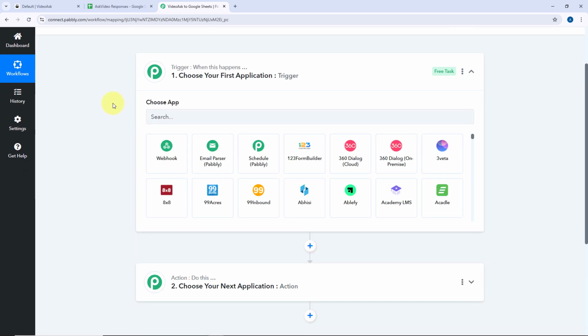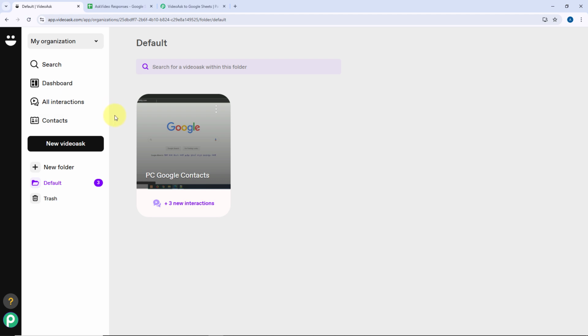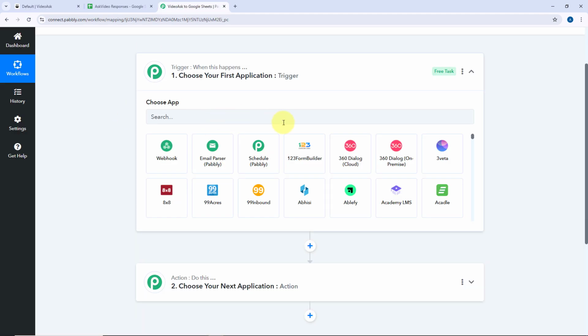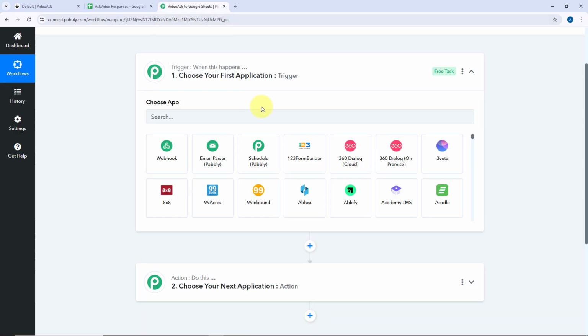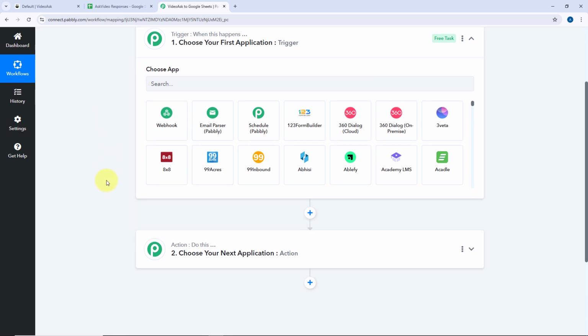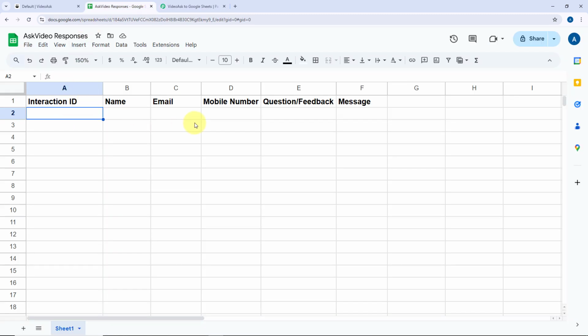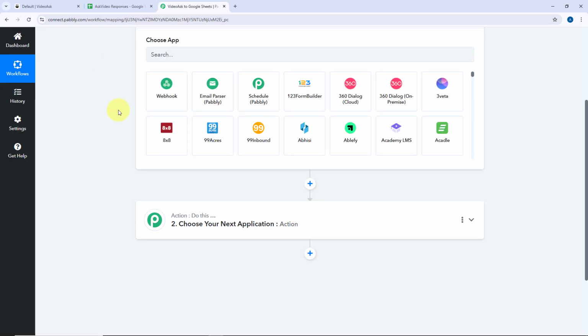Now the idea here is, first we are going to connect our VideoAsk account with Pabbly Connect in the trigger step, so that whenever we receive a new response using VideoAsk in our form, automatically the same responses will be received inside Pabbly Connect and this automation workflow will trigger. It will start. Then after that, using this Pabbly Connect automation, we are going to send and add the same responses in our Google spreadsheet as well. So let's see how it is done.